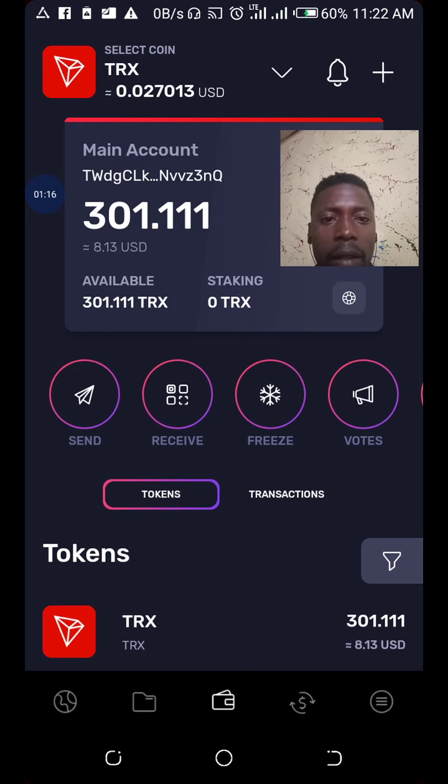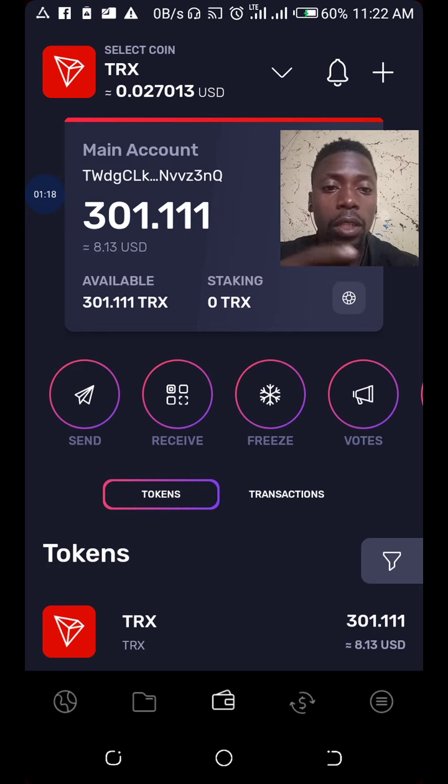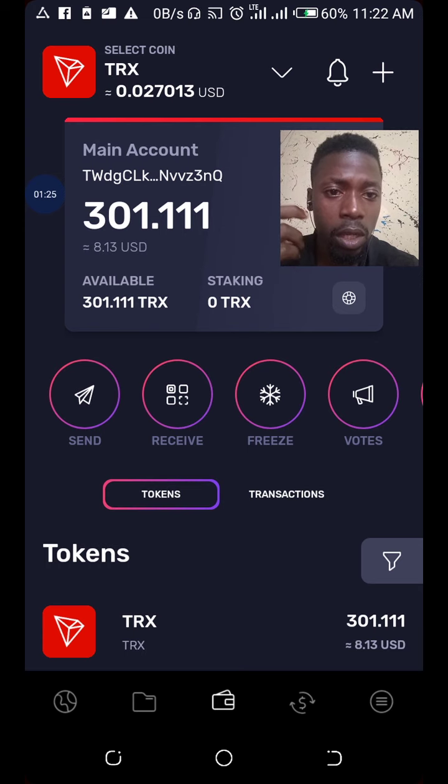Now install it. After installing it, the next thing you're going to do is create a wallet. Once you create a wallet, you'll be given 12 words. Make sure you keep them, and also you create a password, like 6 digits.